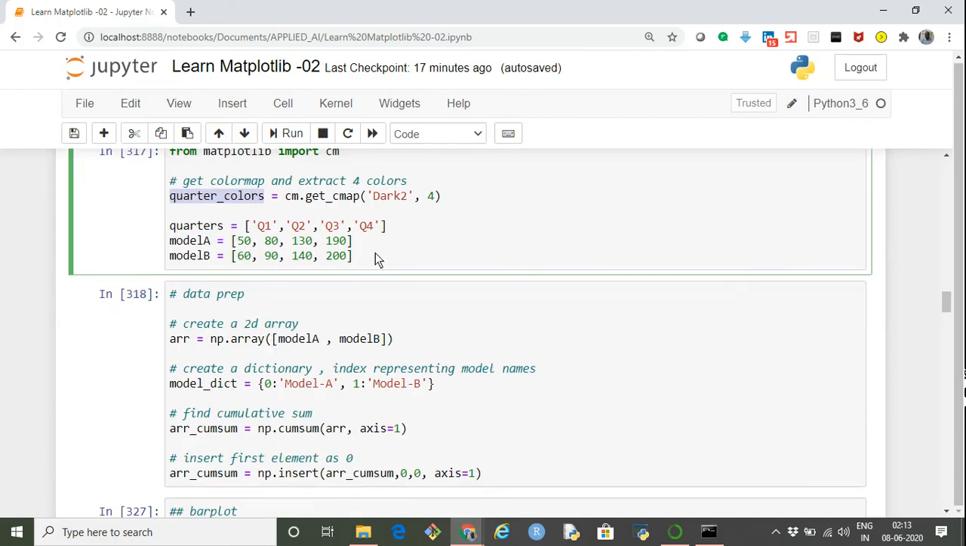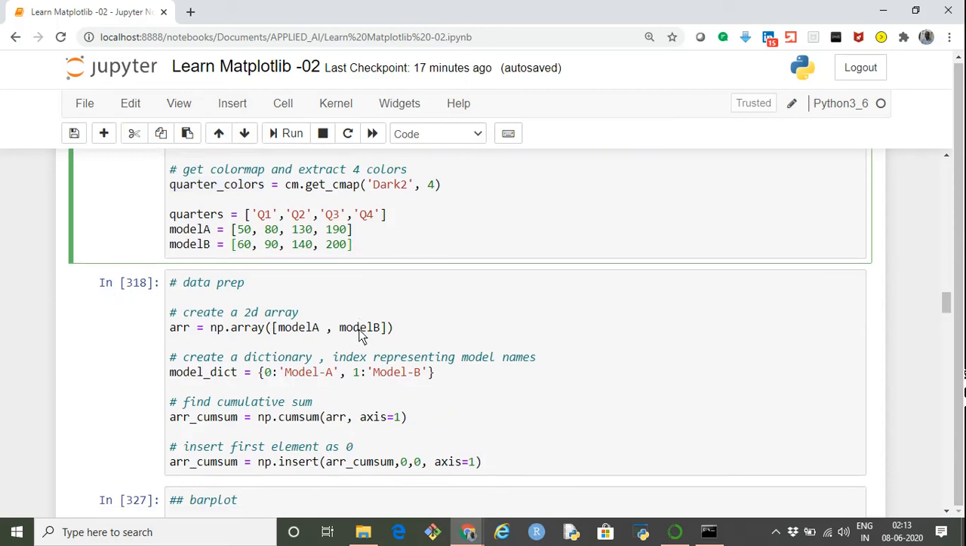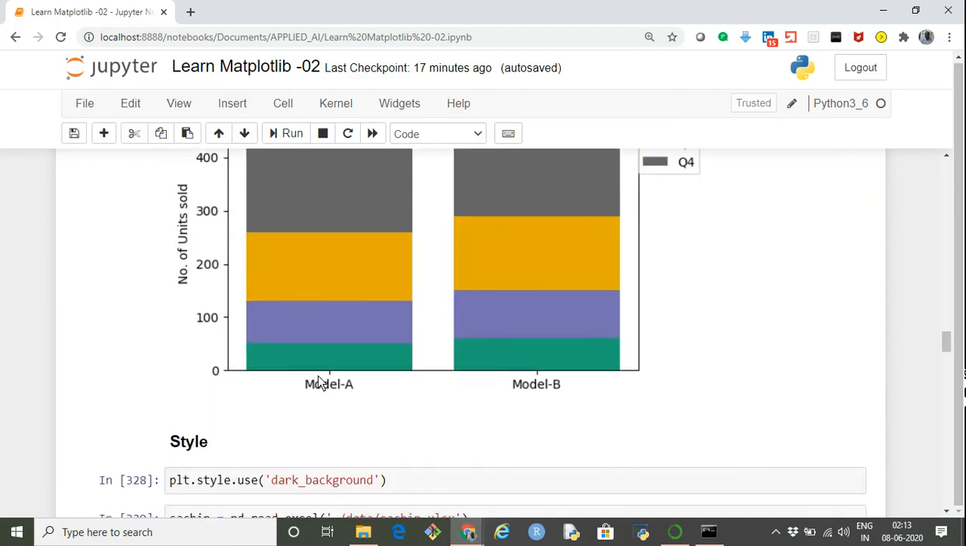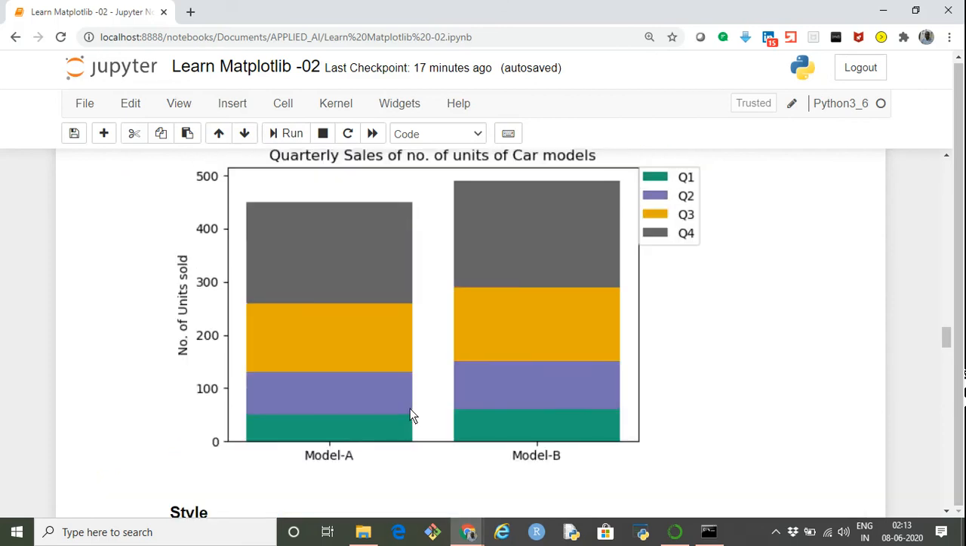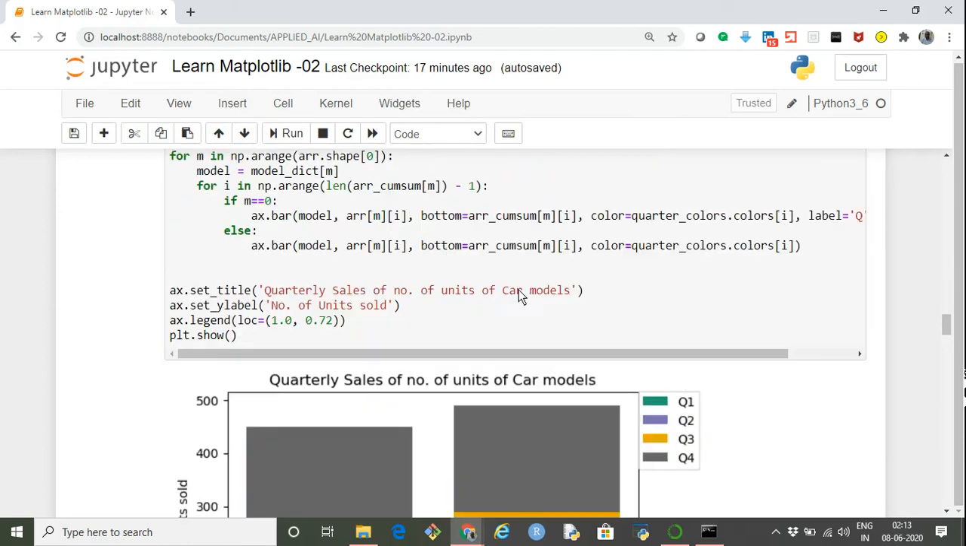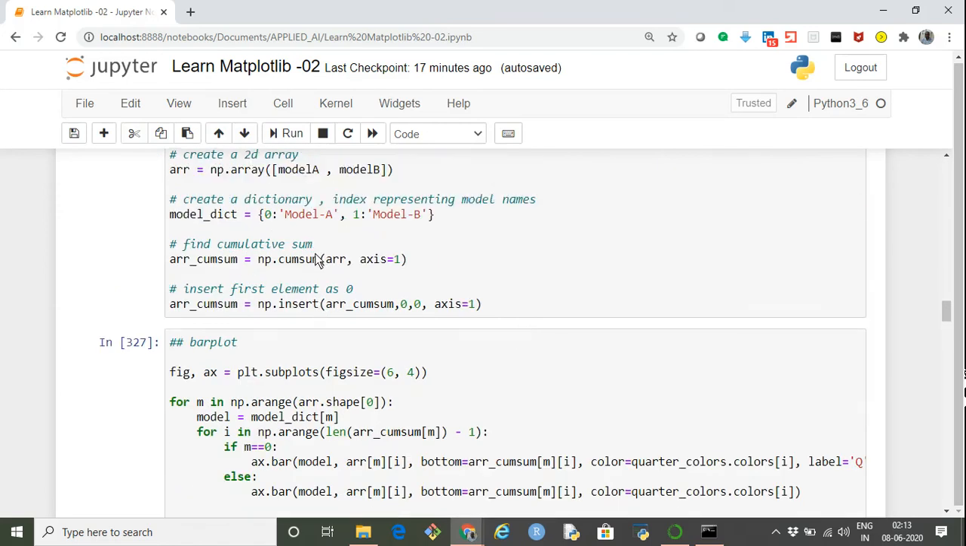Now in this case we have a slightly different representation. What we are doing is we are displaying model A and model B like this, and then we are displaying the stack bars for different quarters. So this represents the sale of model A cars in quarter 1, quarter 2, quarter 3, quarter 4. Similarly for model B, quarter 1, 2, 3, and 4. So how do we achieve this? We have to do some data preparation to achieve this.